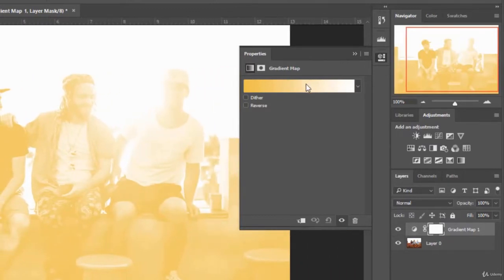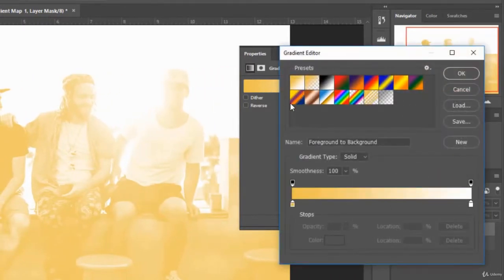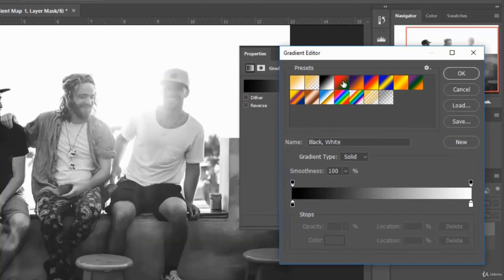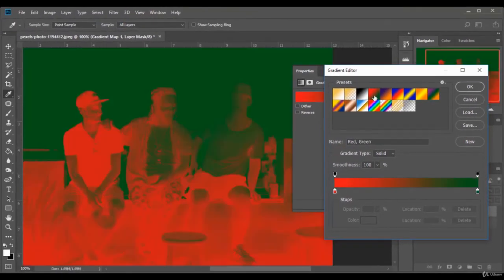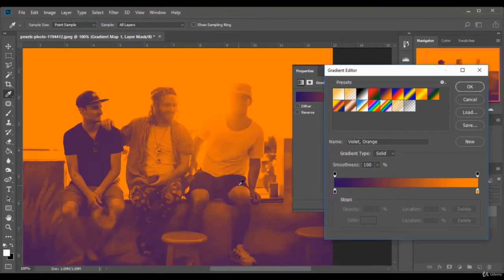I choose the color from here. And as you see, we have many colors to choose from. These are the presets. You can choose any one from them. You can click here to choose your own color.